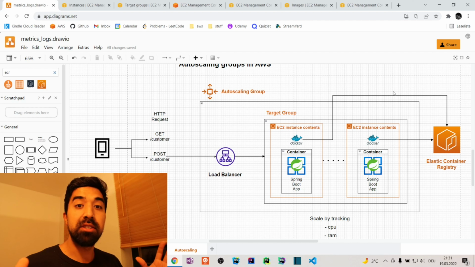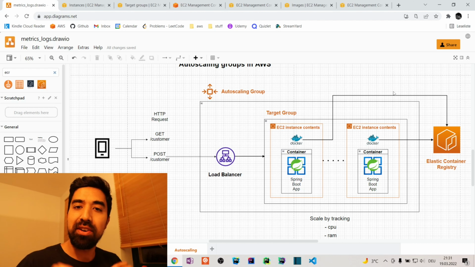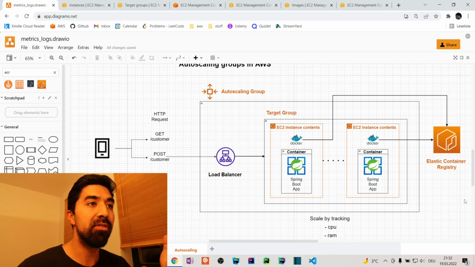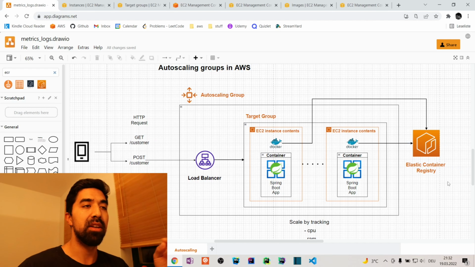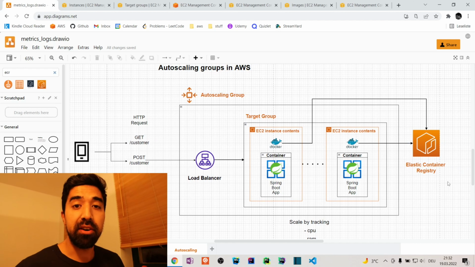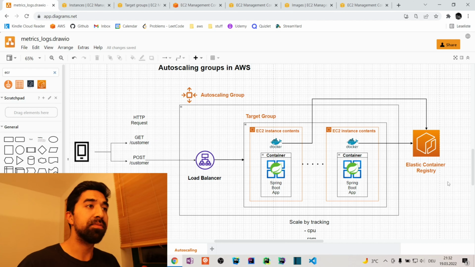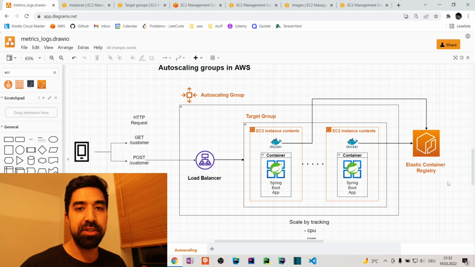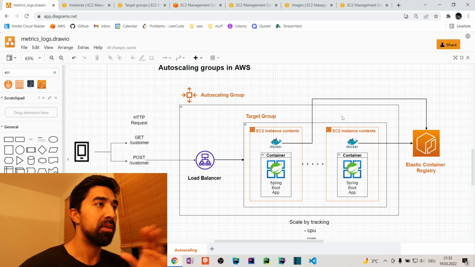And also the instances, okay, they are running containers, but where do they get the image of this Docker container? We are storing Docker images in the Elastic Container Registry, as you may see here. That is also another service in AWS, which is an alternative to Docker Hub. Docker Hub, as you may know, is another image repository or image registry to store images. You can use whatever you want.